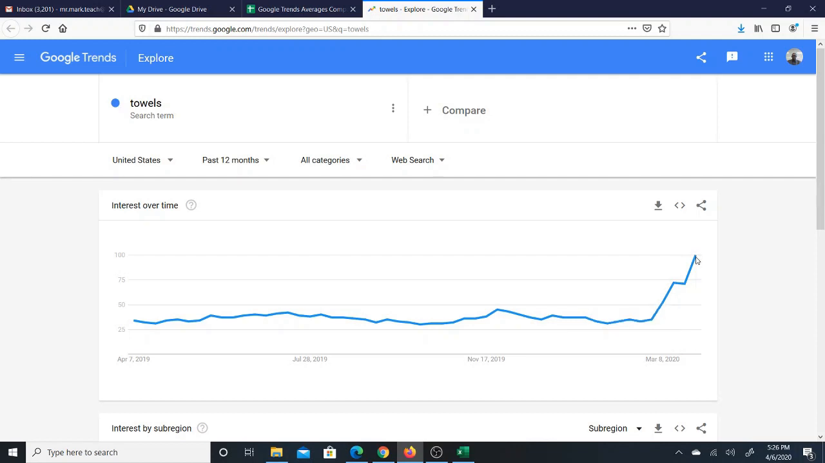Now remember, all of this is relative. These numbers are not exact. This does not mean 100 searches. This is a relative search interest relative to itself. All right, so this is just showing you how much it has changed. So as you can see, for some reason there's been a great spike, right, in towels, which is just interesting.